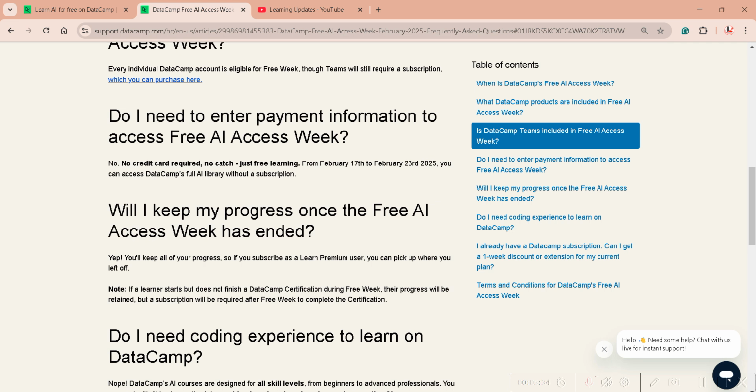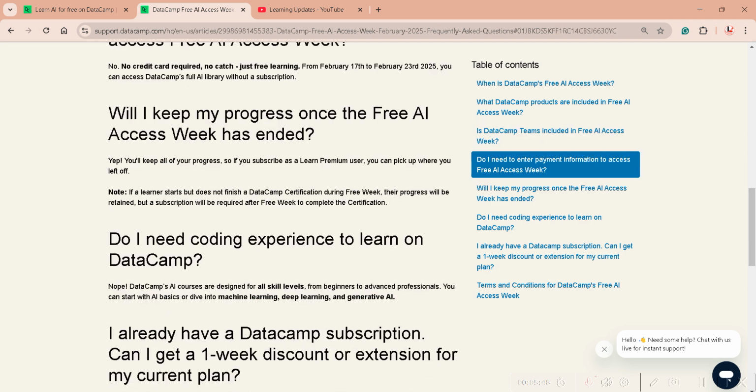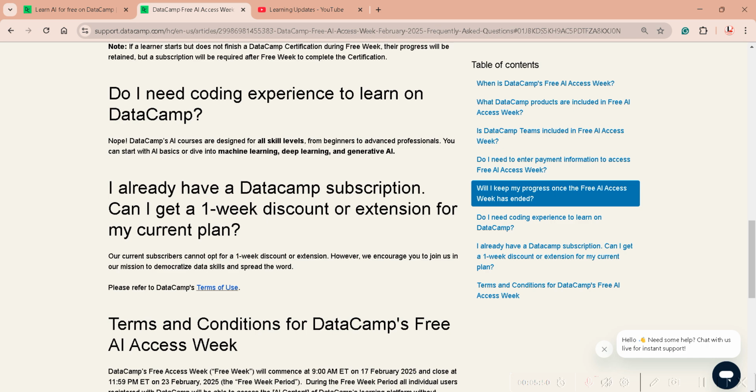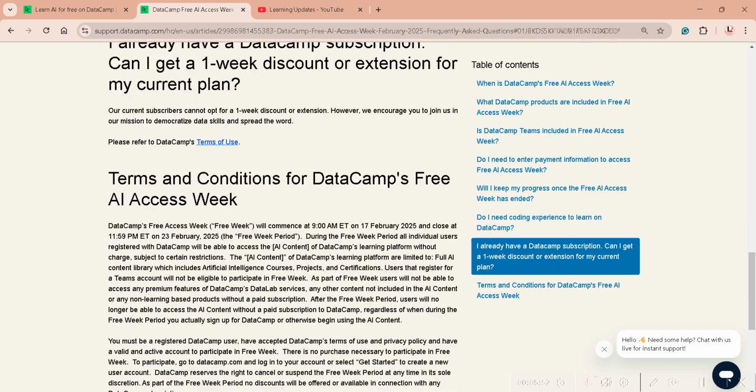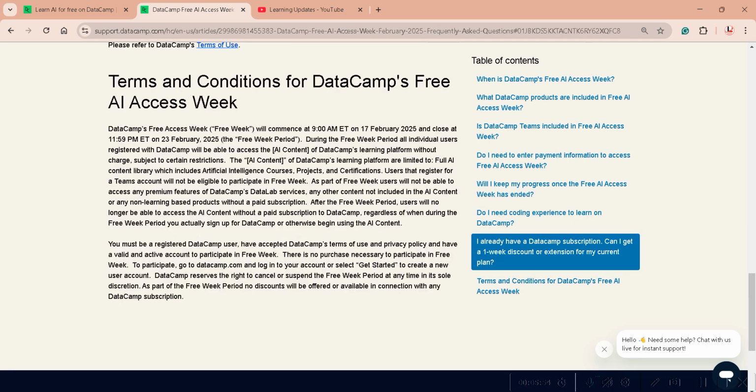On top of that, you will not need to provide any credit card or purchasing-related information for this purpose. Everything will be absolutely free for this particular time period. And all the frequently asked questions are provided in these sections.